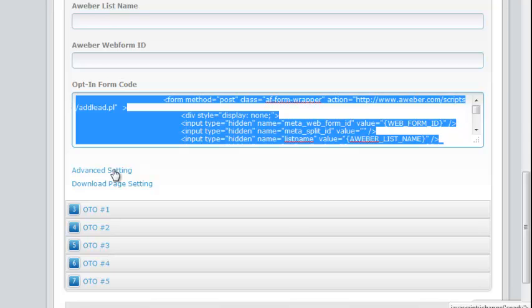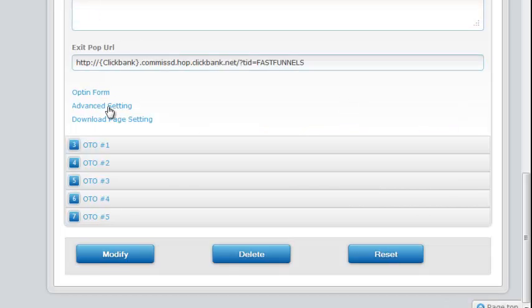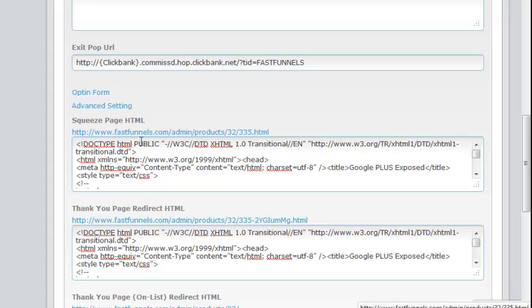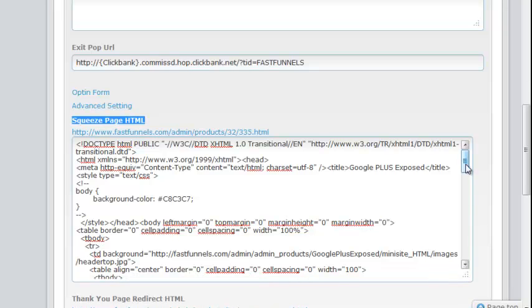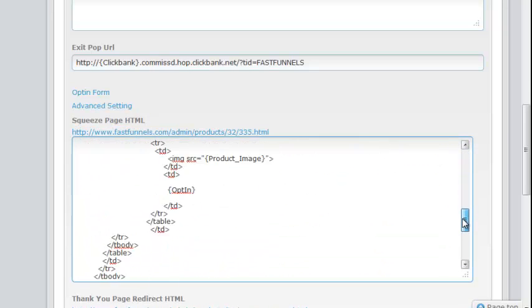But if you wanted to look at some other advanced settings, you can click on, and here's all the HTML for your squeeze page. So you can go in and modify the HTML for that squeeze page. If you wanted to change any type of wording or any type of images, you can go in there and modify it.